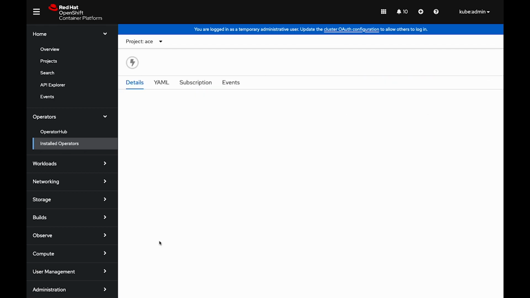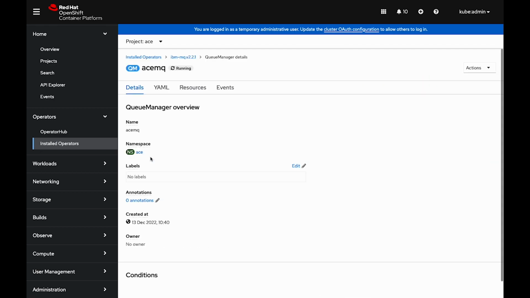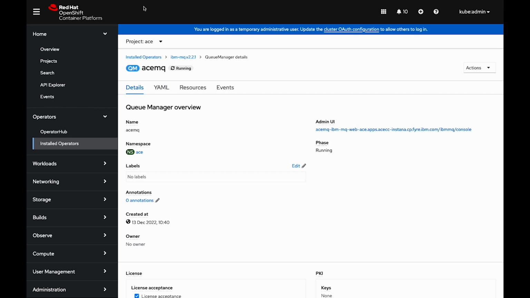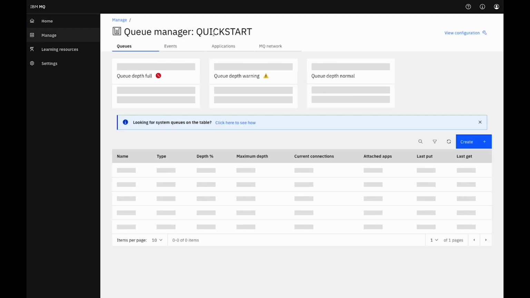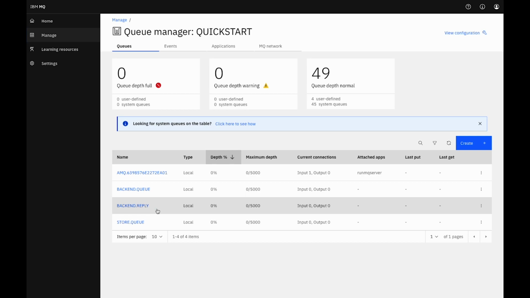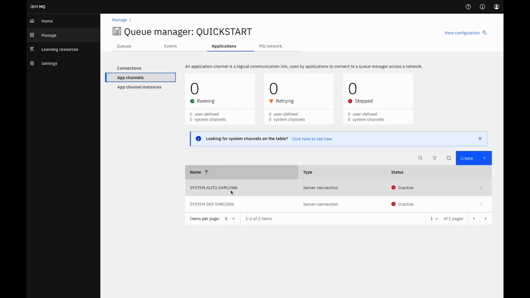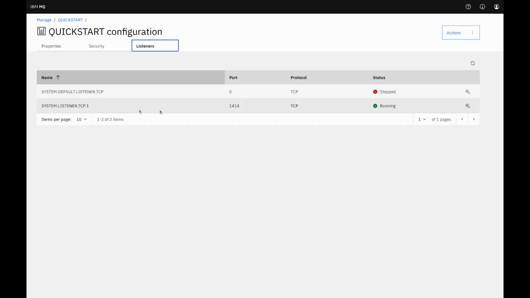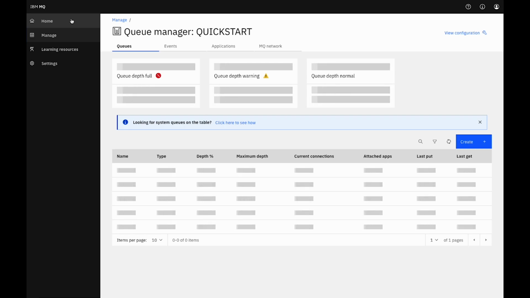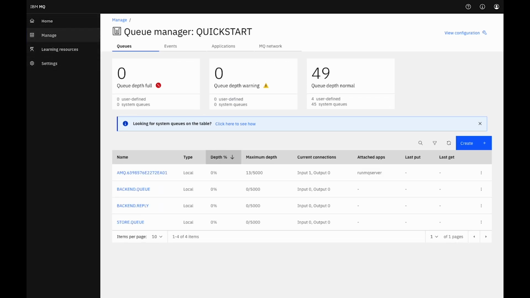In IBM MQ, I'm going to show the dashboard. So I'll just open it in a new tab here. And here I have a queue manager called Quick Start, which is already created. It already has the 3 queues defined: backend.queue, backend.reply, and store.queue. It has a channel that's going to be used, system.auto.servercon. And I'm going to be using port 1414 as the listener. So I'm going to use this information in a policy, which I will create in the toolkit.